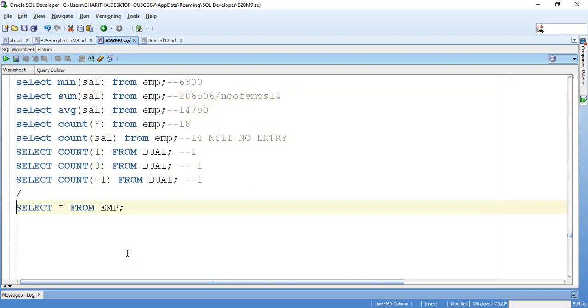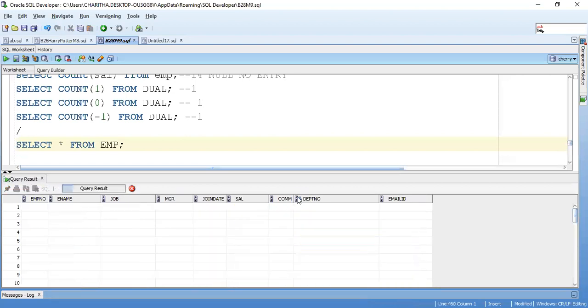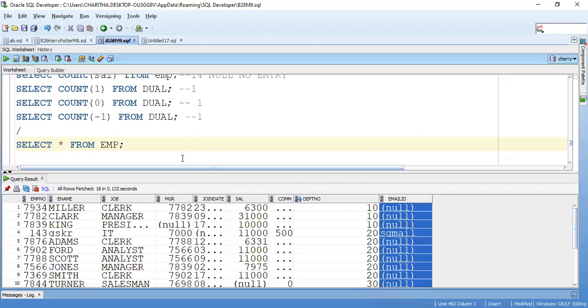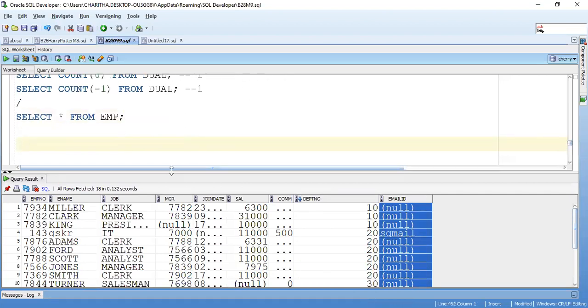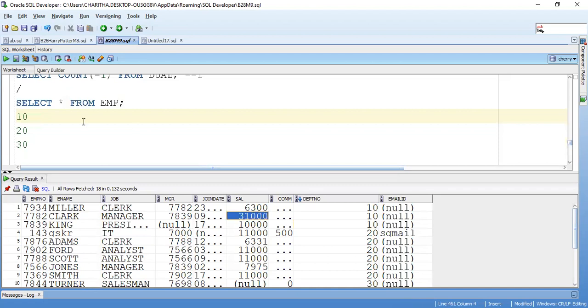First, I'm executing select star from EMP. See, if I ask you what is the highest salary, you will simply say max of salary. But after some time, I want to divide them based on their department sections. So, department number 10, 20, 30. For example, for the 10th department, I want the highest salary. What do you say? See here, 10th department, 31,000. 20th department, something like 11,000.